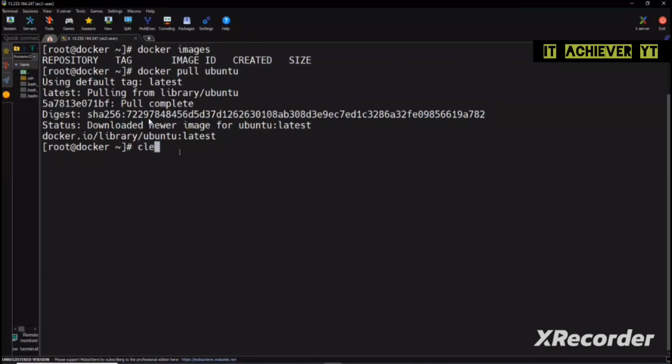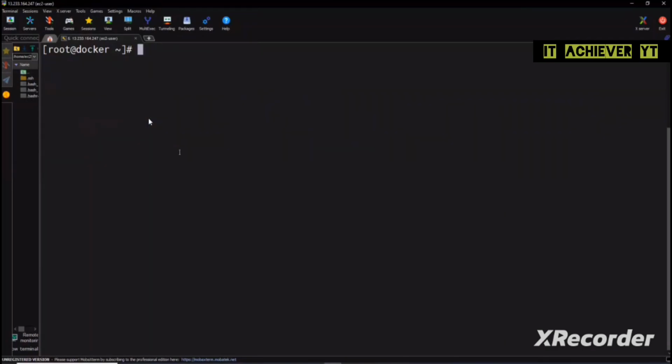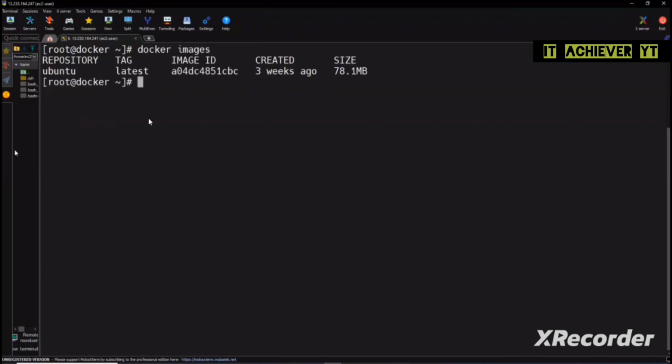Okay, fine. So now I just downloaded the image, right? Can you tell me what is the command to list the images? Docker images. Do you see? Ubuntu, the tag is latest, we can give our own tag also. Then this is the image ID, created about 3 weeks ago. And what is the size here? 70 MB. Understood?